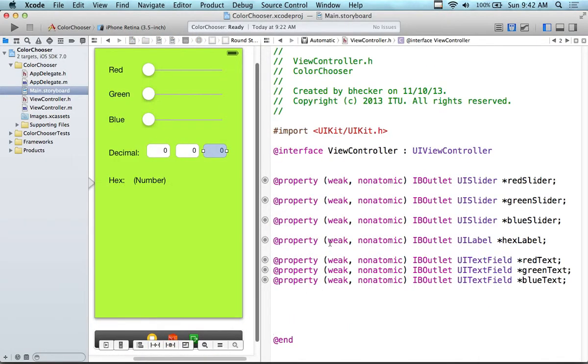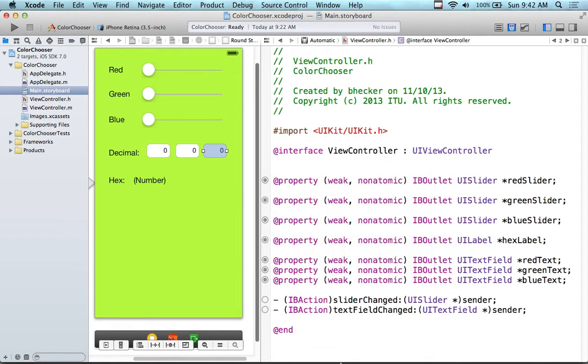I'm still in the viewcontroller.h file. Make sure you're in viewcontroller.h and stick the method prototypes down at the bottom or anywhere you want, really. And you see I automatically get the little bubbles next to it, which means I can wire them to the UI. But let's see what we're going to do with that first.